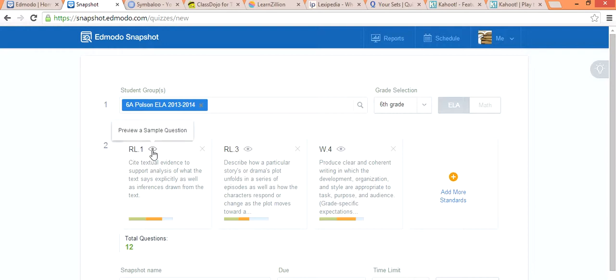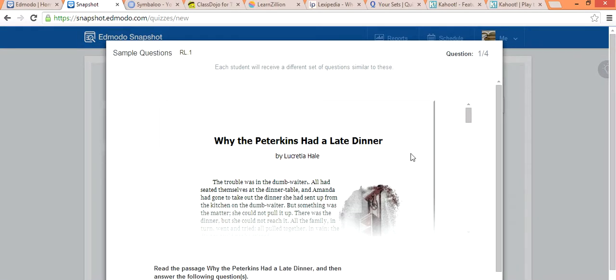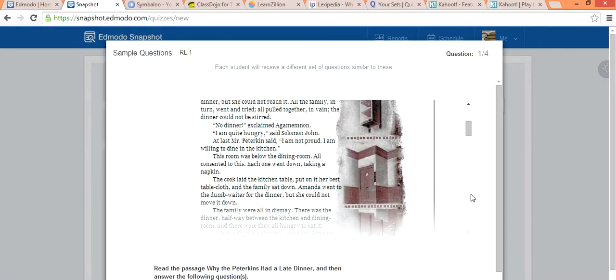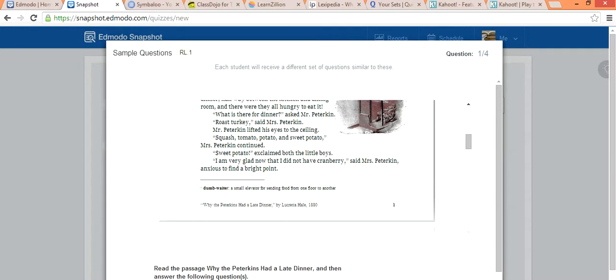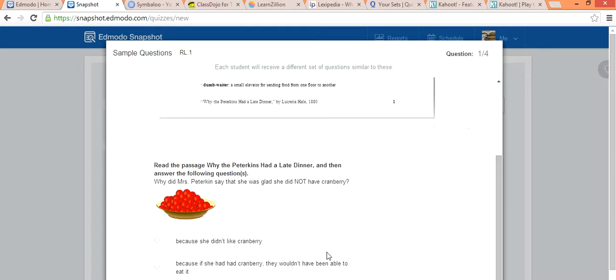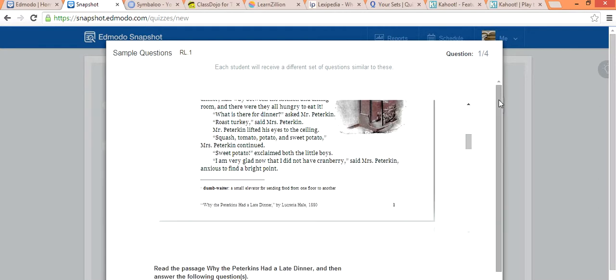Let me give you a quick preview of what a sample question would look like. It provides the students with a passage, and this will be an example of one of the questions. Why did the Peterkins have a late dinner? And then answer the following questions. Why did Mrs. Peterkin say that she was glad she did not have a cranberry? So this is citing textual evidence.